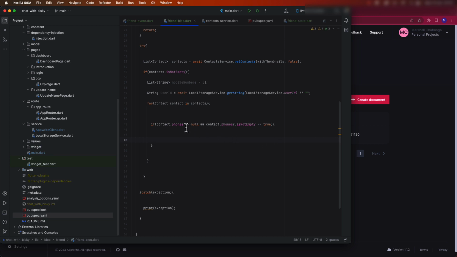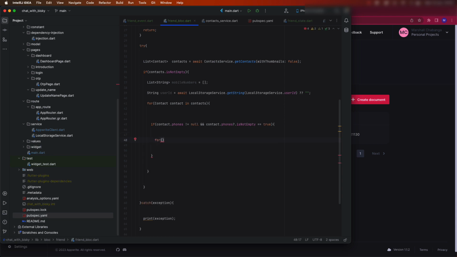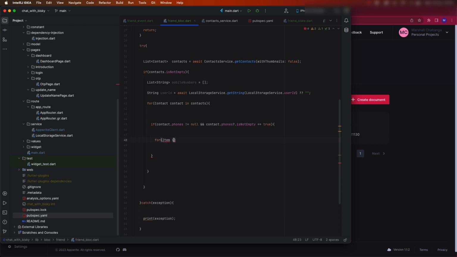Now we know that from the list of contacts, we have phone numbers. Let's go through each and every phone number, because a person can have multiple phone numbers in your contact, but there's one phone number that is on our application. So let's go through each item, each phone number: item in contact dot phones.